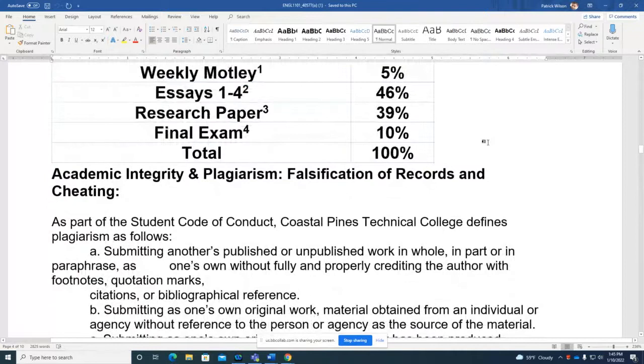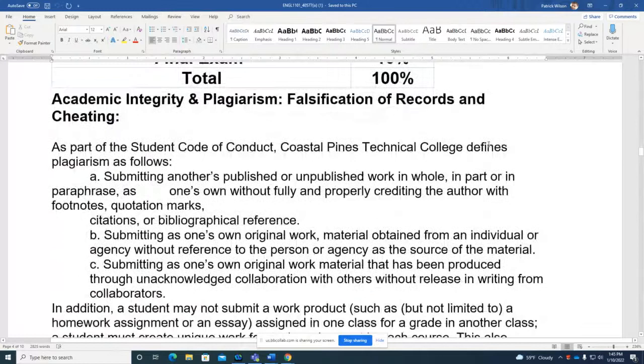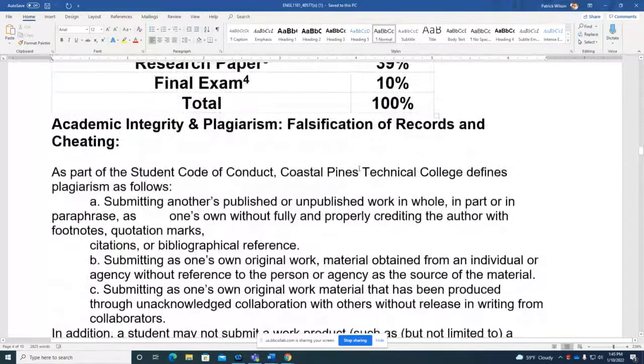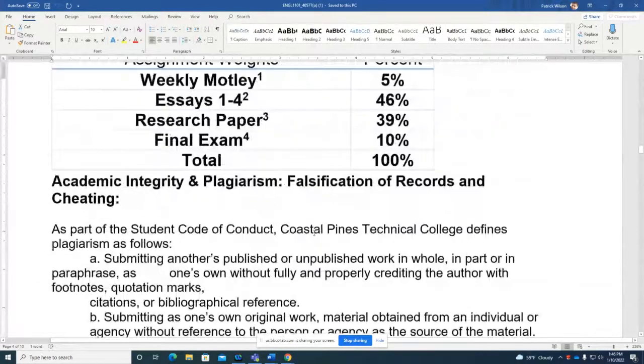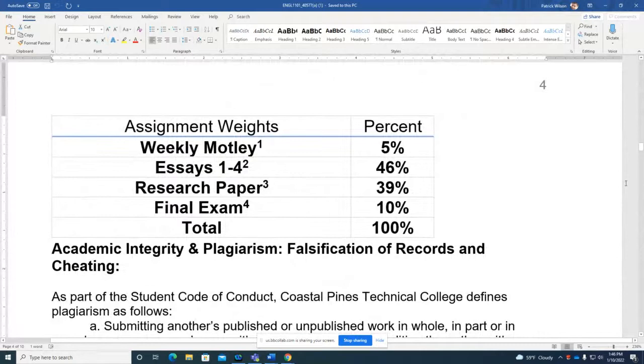Essays, you're really going to have 6, but the first 4 are kind of the shorter ones. If you look, I give you little footnotes, and the reason I want the footnotes, it tells you the percentage. Essay 1, which is your narrative, 10%, 2, 11%, 3, 12%, 4, 13%. The big research paper toward the end is 39%. Final exam, we'll talk a little bit more about that. That's going to be a ProctorU event. That's 10%. And then this all sort of equals out to 100.